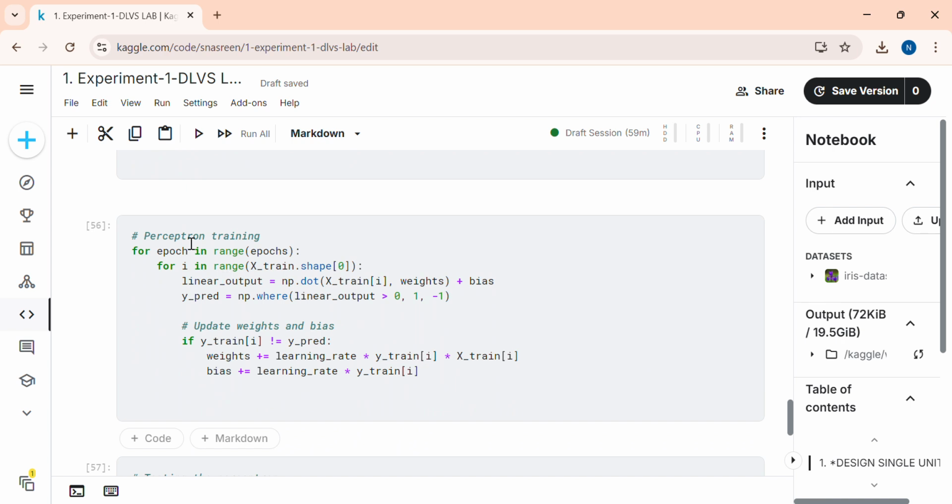Third step, I am performing perceptron training. So I will be starting with a loop over the number of epochs using a for loop, and each epoch will represent one full pass through the training data. And here I'll start the loop over each training example, for i in the range of x_train.shape[0].